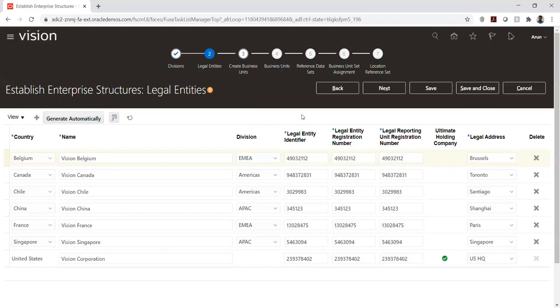Yeah, that is for the ledger actually. So for the ledger, it is different. From R12 to Fusion, there are a few differences. Basically, adding the balancing segment is only on the ledger setup. But this mandatory information, we will fill it here at the HCM level. Okay, so you're saying in Fusion, you don't have to add the balancing segment at the legal entity level. No, those options are still there, but I'm talking about the registration number and this information.